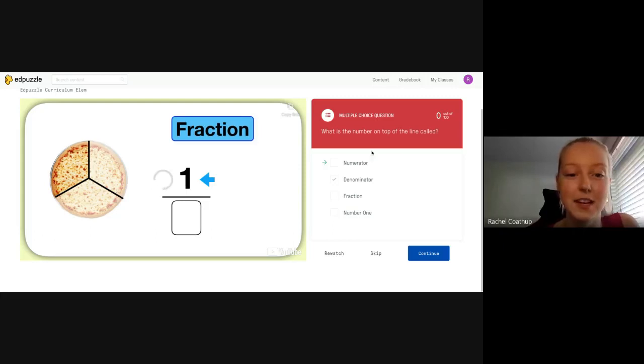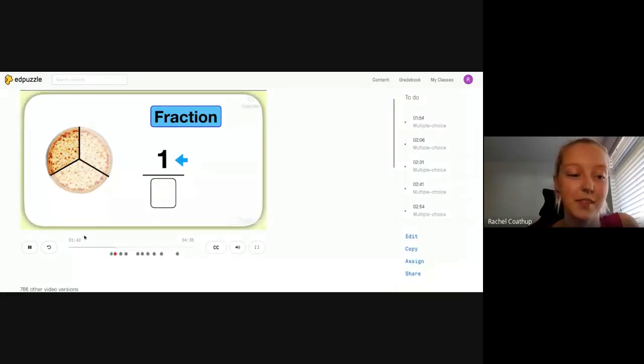And you'll see here that if I enter the answer incorrectly, again, it's going to direct me to the correct answer that I missed. And you can also set that up to have specific responses as well. The top number is called the numerator. I'm just going to stop that there. You'll see that for this one, they are all multiple choice questions that I can use.